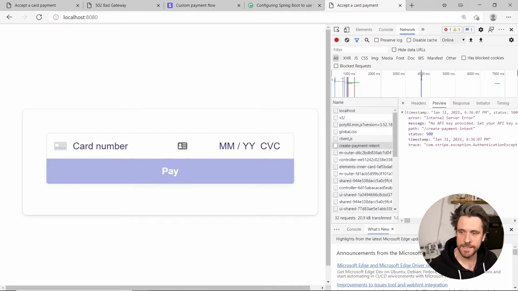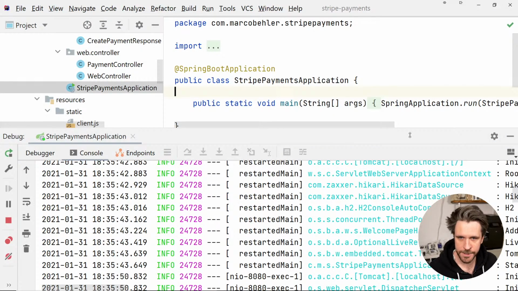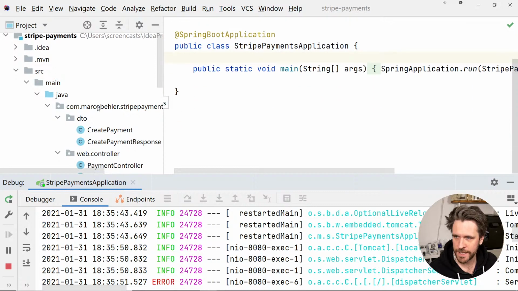So what happened is that this website tried to call my server, my Spring Boot application. My Spring Boot application tried to call Stripe, and I just was missing my API key. Let us change that, because that looked already really good.